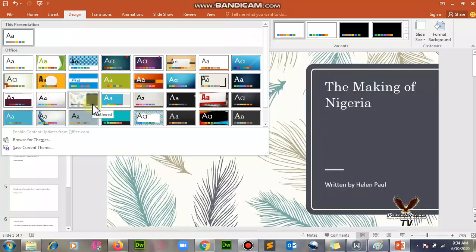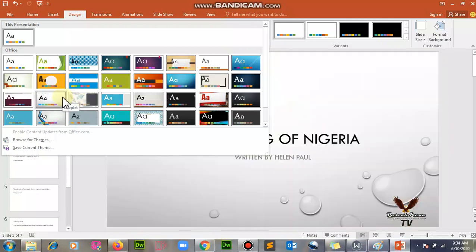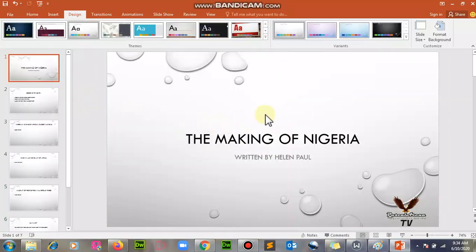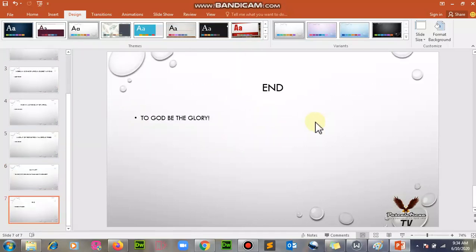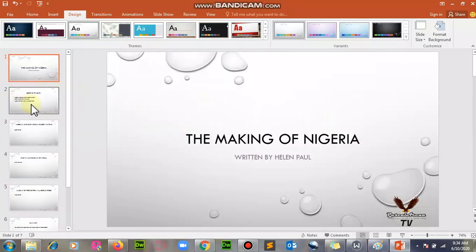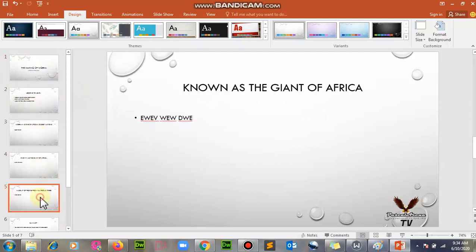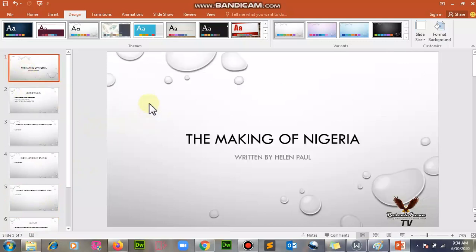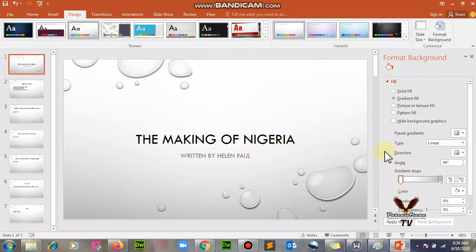I think I like these feathers. This is what it will look like. Or if you choose this one, wow, this one is beautiful. So I'll choose this, and automatically it will assign this very theme to all the slides, and this is it. It has some tiny bubbles around the page. Then after doing that, the next is to format the background of this very page.